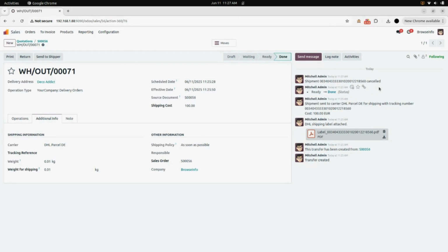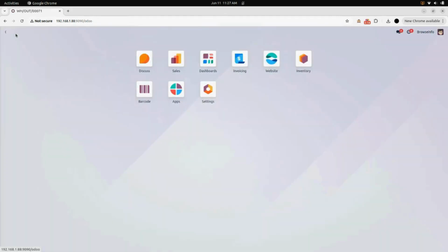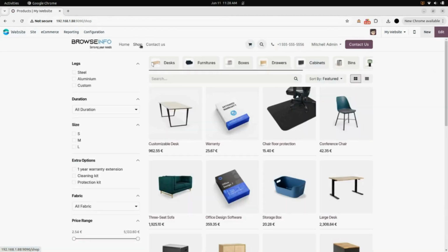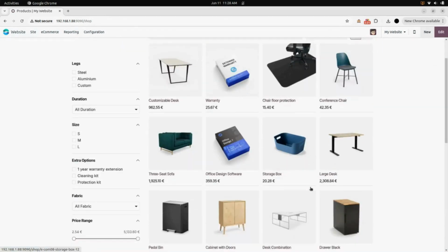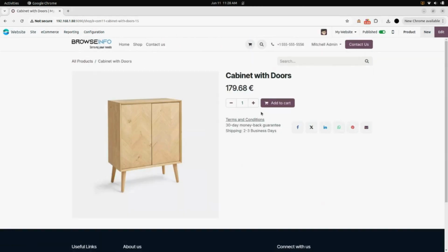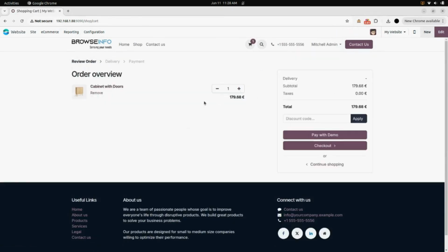Now, after this, we are hopping into our e-commerce. So we are going into the website module. Here, we will go into the shop and we are going to add products into our cart. So I will be adding cabinet with door into my cart. Click on add to cart. And here you can see, click on view cart. After this, you can see the product. We are going to click on checkout.